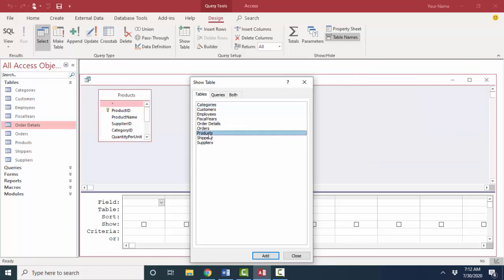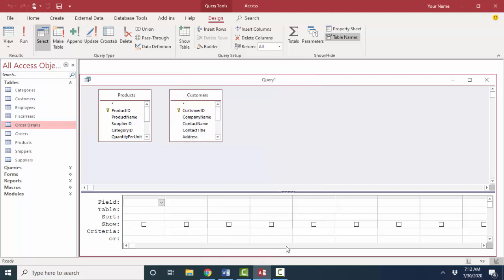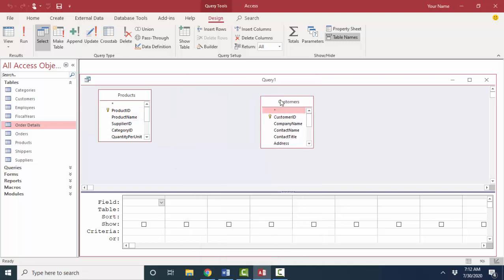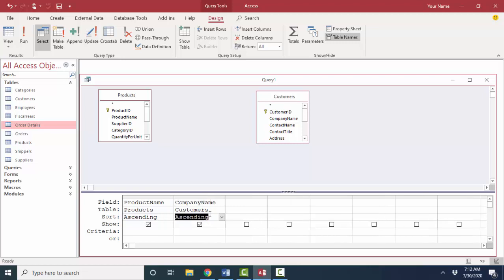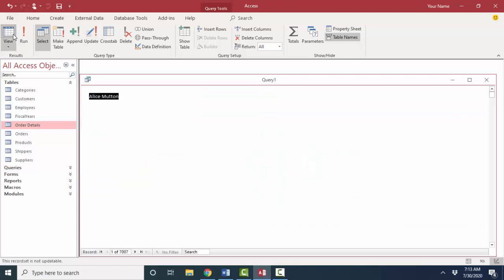So let's add the products table and let's add the customers table. And as soon as I do that, I notice that there's no direct relationship between these tables. If I pull down the product name and the company name to see which products are purchased by which companies, I'm going to choose an ascending sort on both of these fields so that I get product names first and then the company names within the product name. And I look at this.